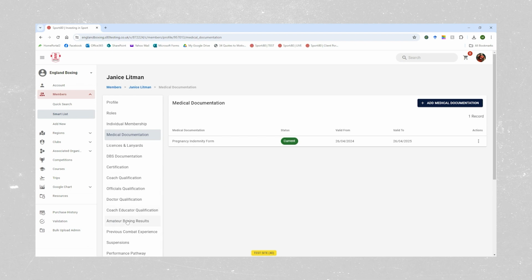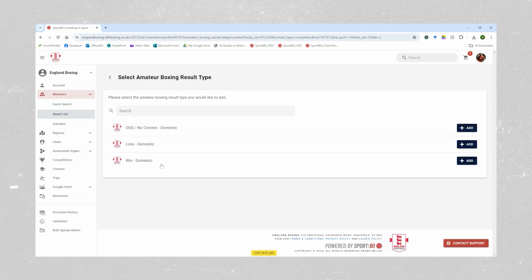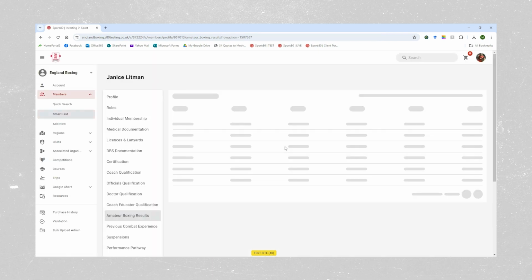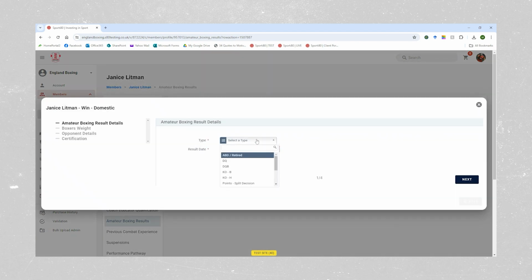So this is where you're going to enter amateur boxing results in that second column. Click the blue button on the right hand side in the corner saying Add Amateur Boxing Result. You can then choose whether it's a win or a loss, and we'll do both. We'll select win, select a type, so what was the result? We'll go unanimous decision and we'll put today's date in.